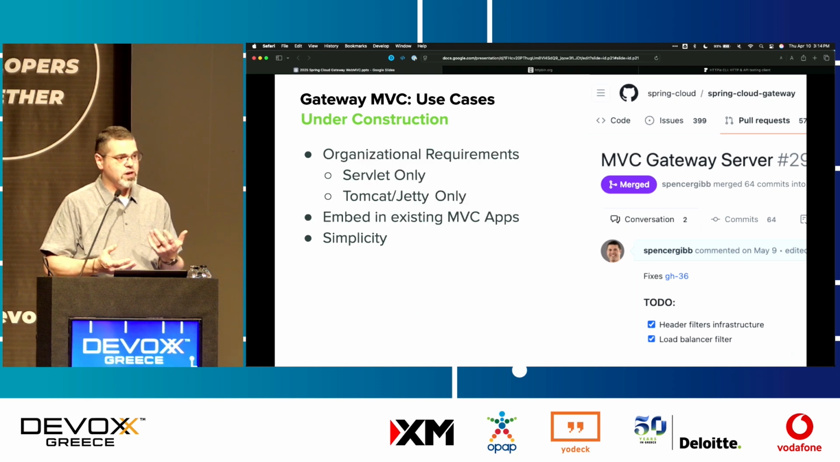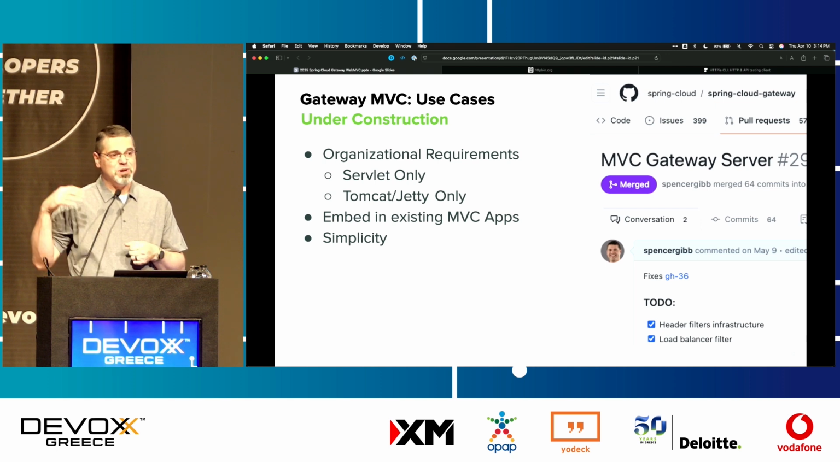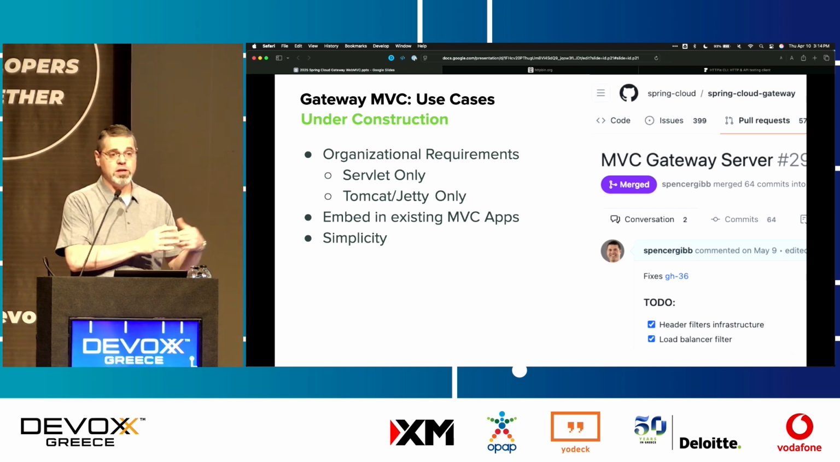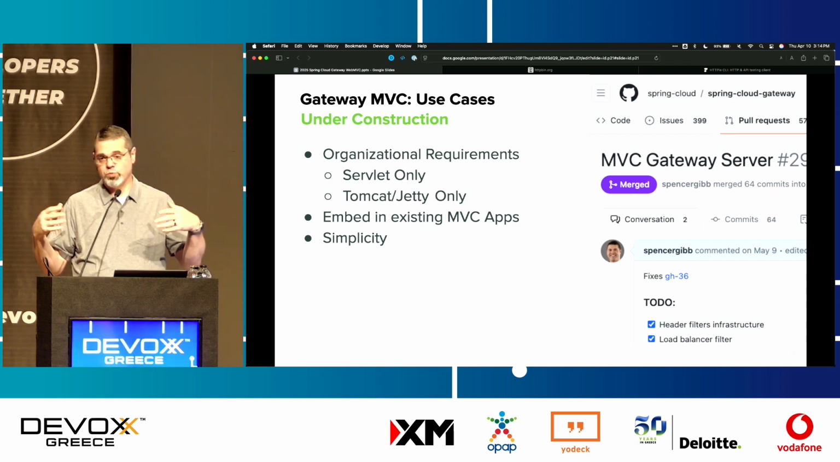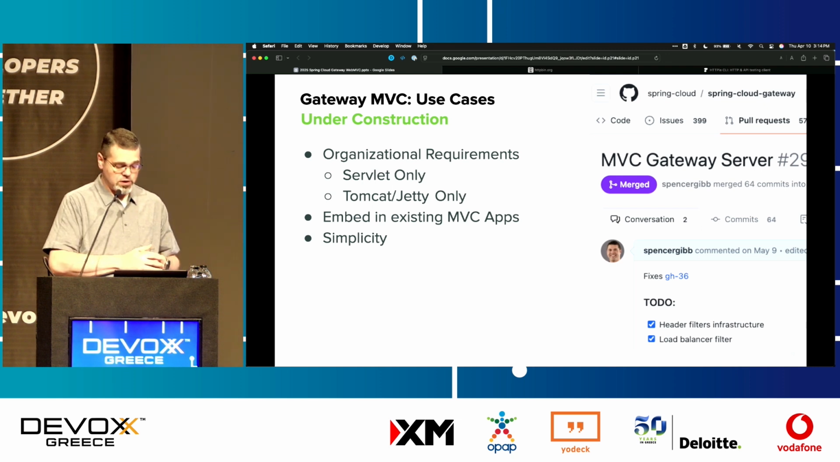Some of these use cases are organizational requirements. People wanted to be able to use this in a servlet environment. They might only support Tomcat or Jetty. I have people waiting to move over their Zuul apps to this because they wanted it embedded, right? They didn't have a standalone gateway. For example, if you had a standalone WebFlux gateway that sat in front of all your other servlet-based ones, that was fine and didn't matter. But if you wanted to embed it in existing MVC apps.